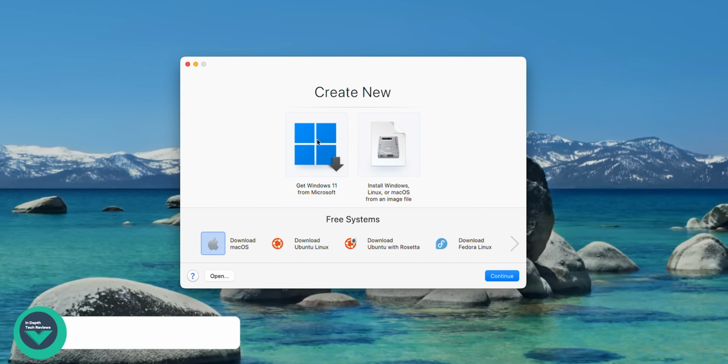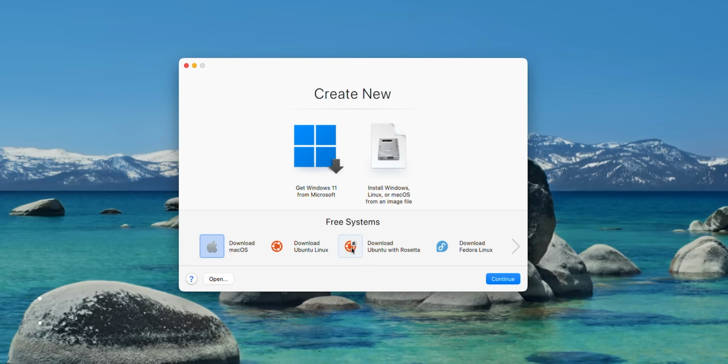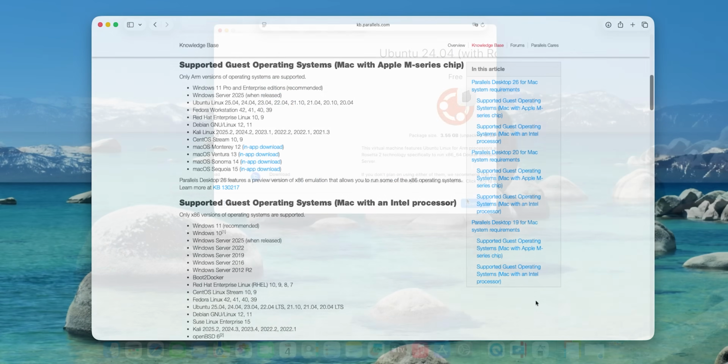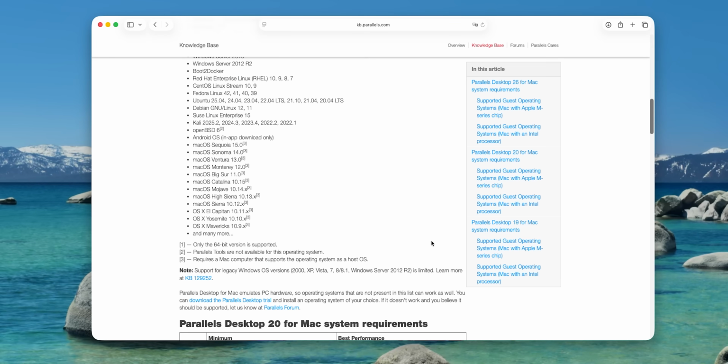So what is Parallels? It's simply an app that runs Windows, Linux, or older versions of macOS as a virtual machine on your M series or Intel-based Mac computer. For the full list of supported operating systems per Mac type, I'm gonna leave this link in the description. But there are a couple of points that are worth noting.